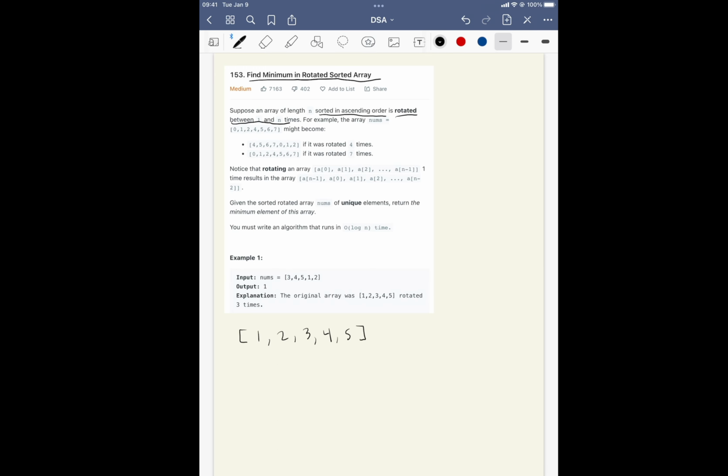If you rotate it one time, you would shift all the elements one position to the right, and then the last element would become the first element. So the last element, 5, would become the first element, and every other element would be shifted one position. So this is the array rotated one time.